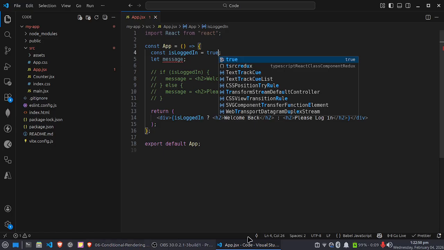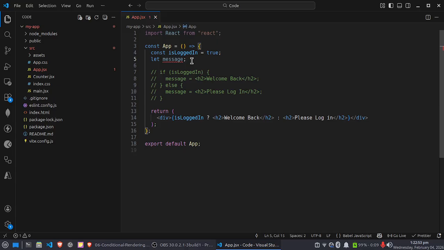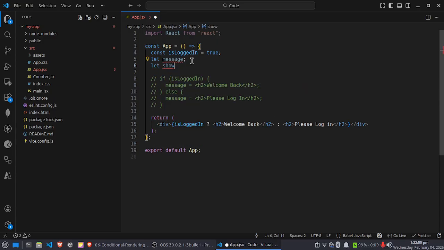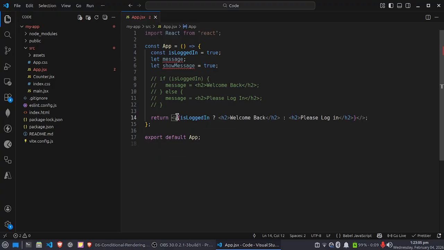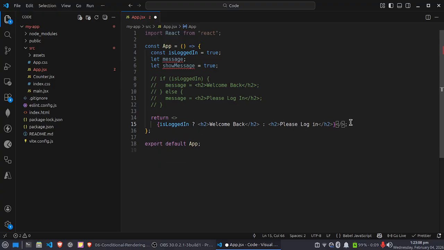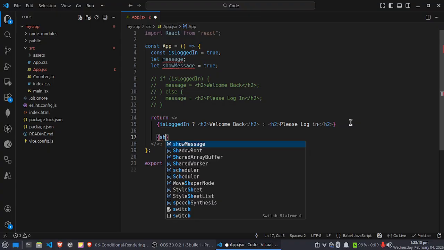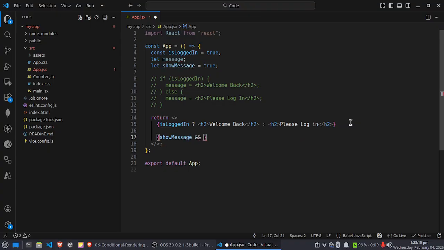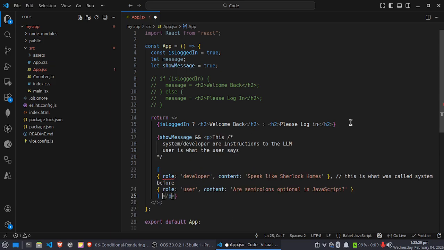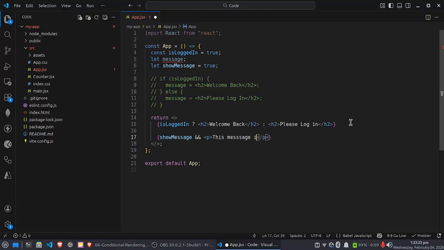So let's see it in VS Code. Let's make one more variable, showMessage is equal to true, and inside this let's make a fragment, and inside this write showMessage and a paragraph, this message is visible.